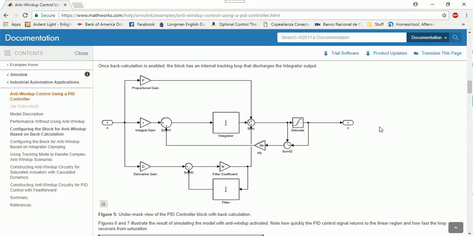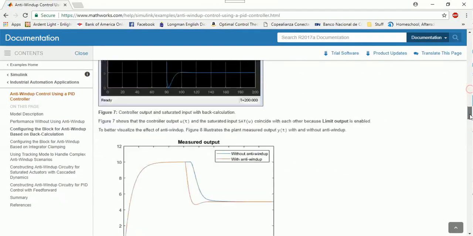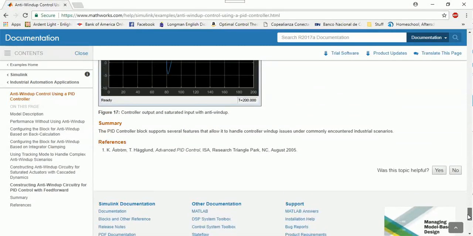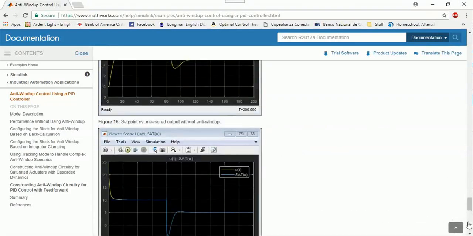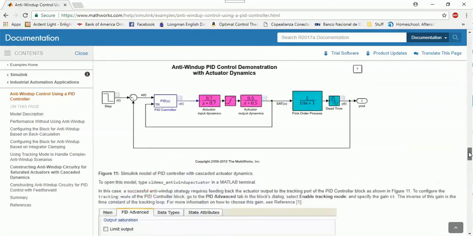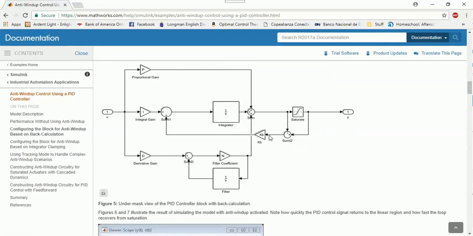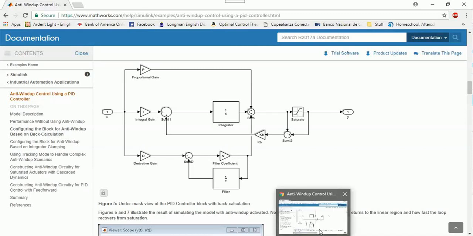And this method is explained in the book. The reference that Matlab put here is the book by Astrom and Hagglund, Advanced PID Controller. In this book they suggest selecting this value KB as I did here in the simulation. Let's see what I did in that case.